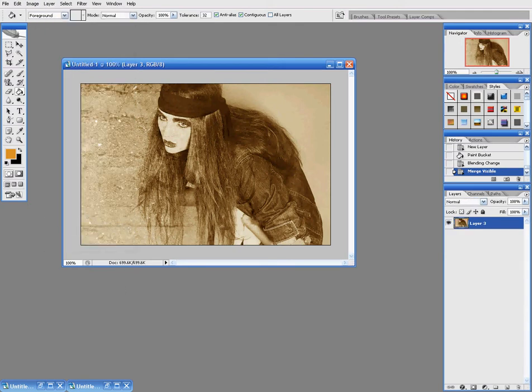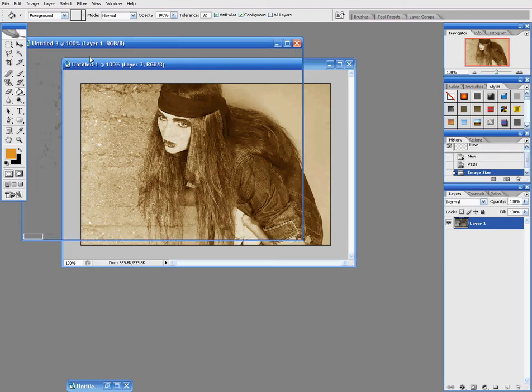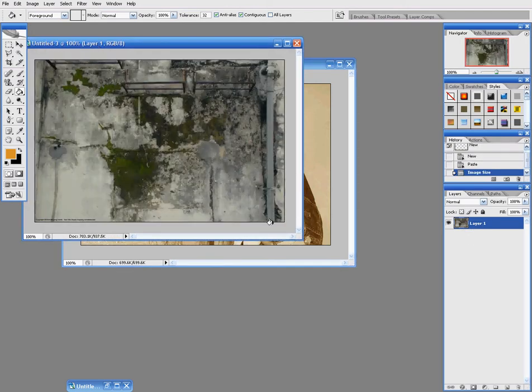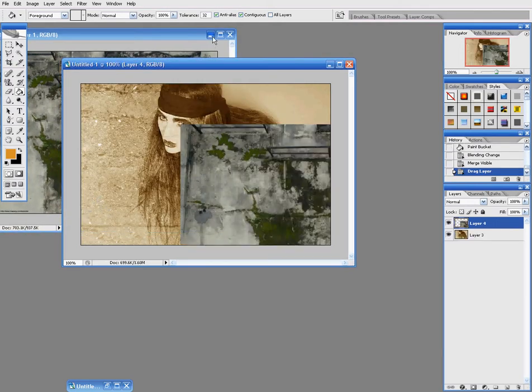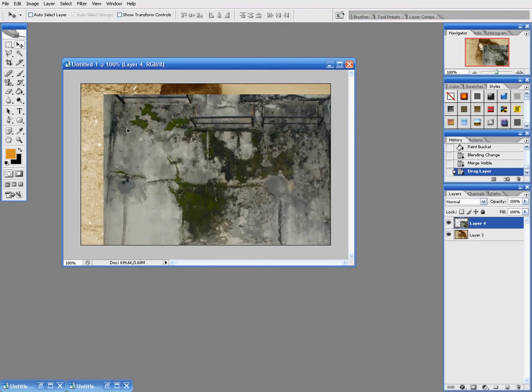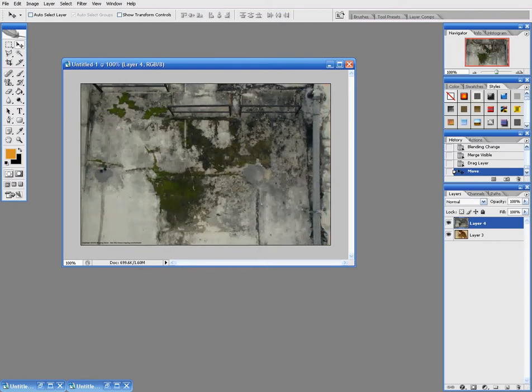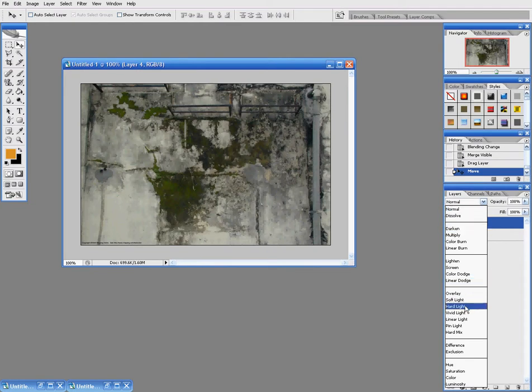and let's drag the second texture onto the image. Now this one you do want to cover the whole image, so we're going to move it into place. And you want to set this mode to hard light.